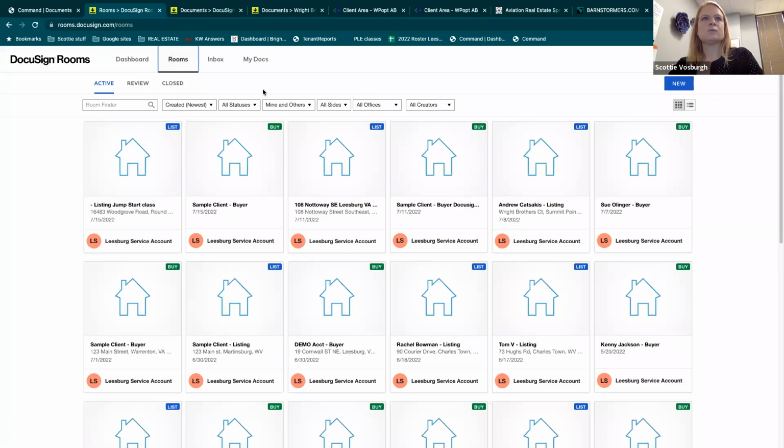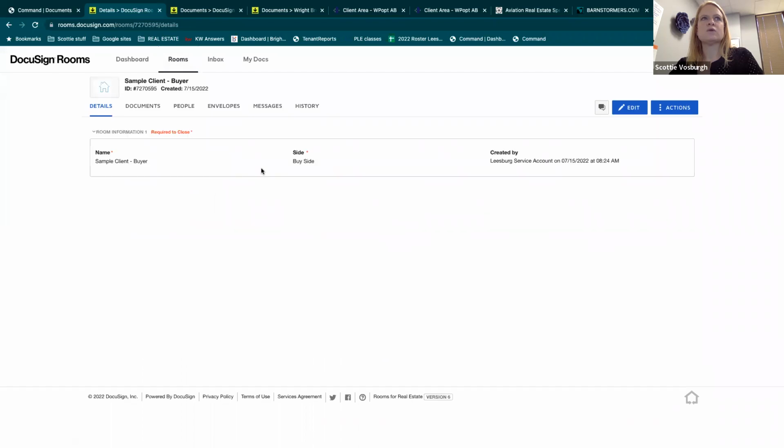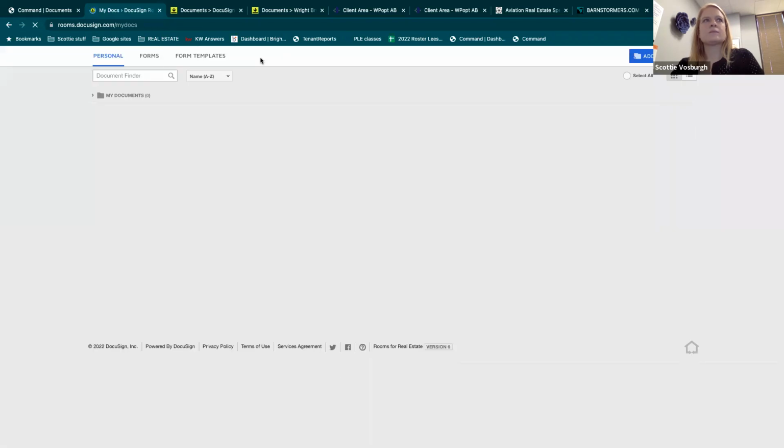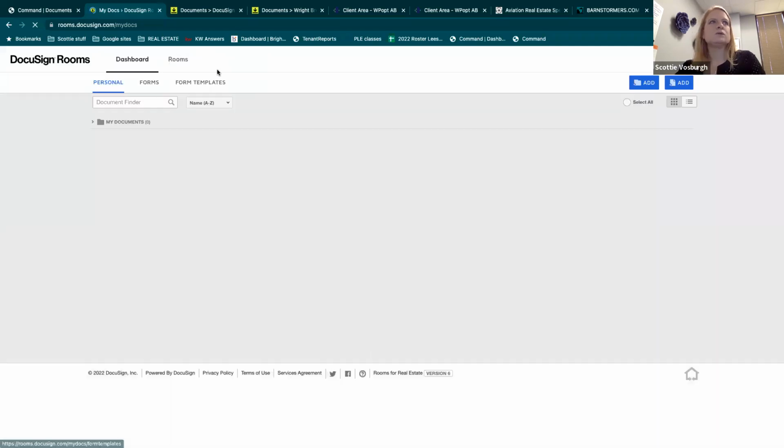So some other things you can do in Docusign are for documents where you have to fill out the same information every single time, like at the bottom of the contract. You can go up here into My Docs, and you can create a form template. So you're going to go up to form templates, when it lets you.